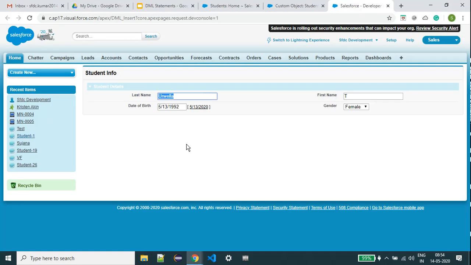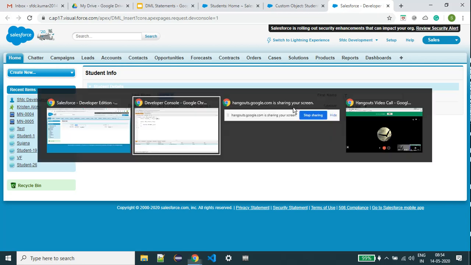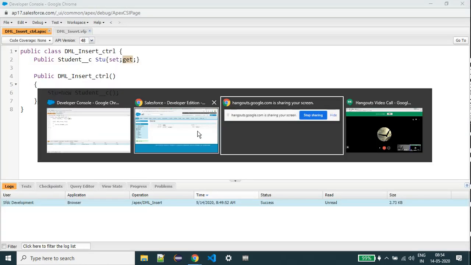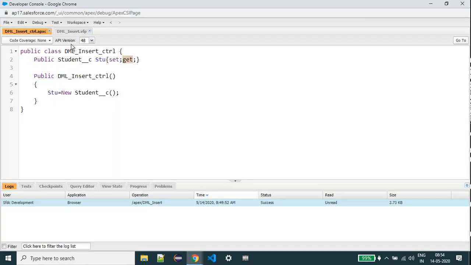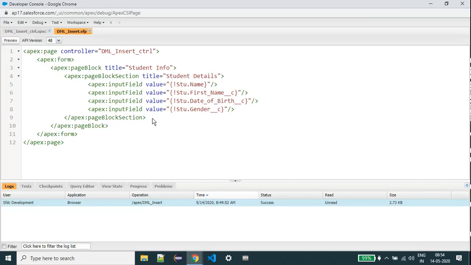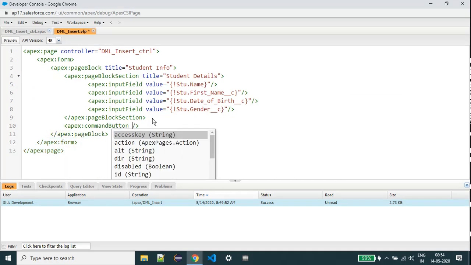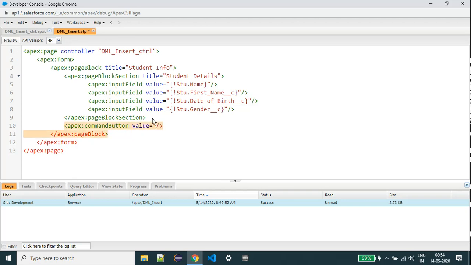So now here I have entered this data, right? Then I want to insert the data here. For that purpose, I'm going to take one action button. That is the Apex command button, value. Sorry, value insert, action.